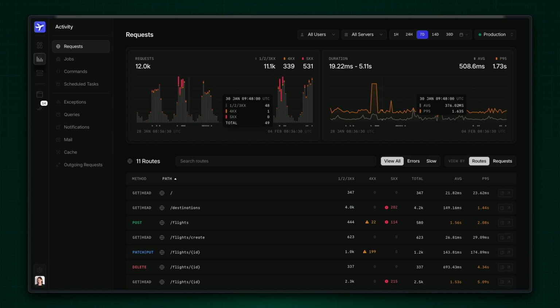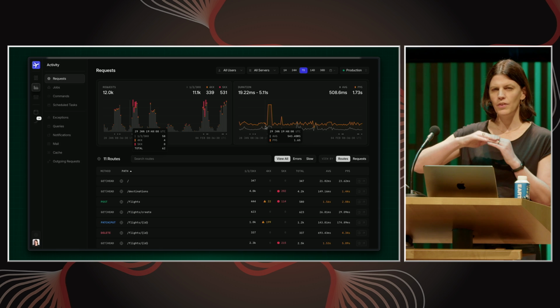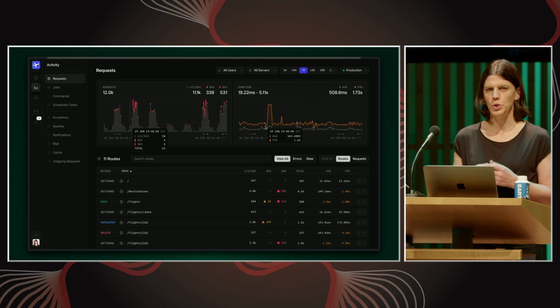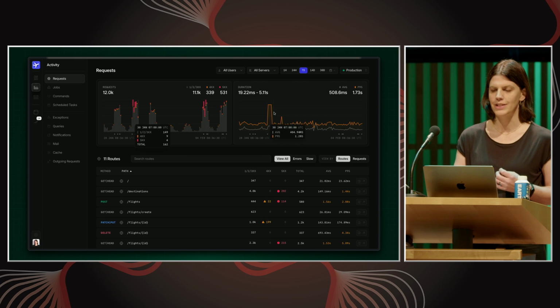We can see there's been some error spikes here, and then a general distribution of 500 and 400 errors over time. And then we have information about the overall duration or performance of your application. So we're showing the average duration of requests and also the P95. The P95 is the 95th percentile. It basically ignores the top 5% of those extreme outliers and shows you what is generally the worst experience for most users.